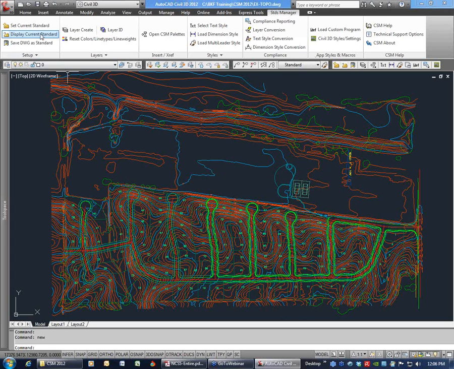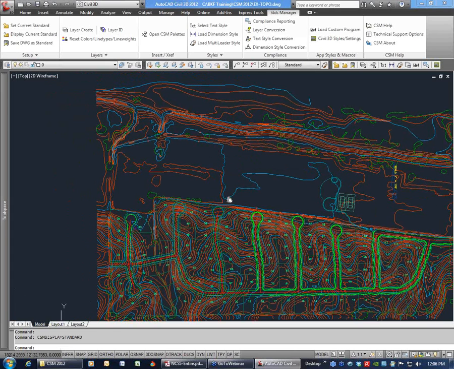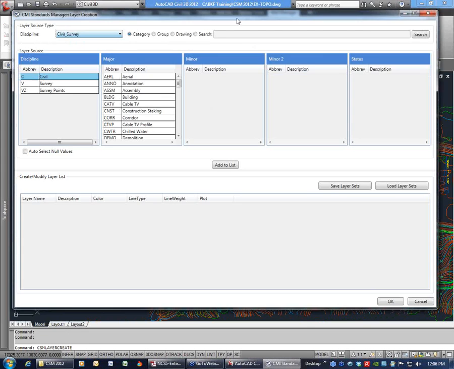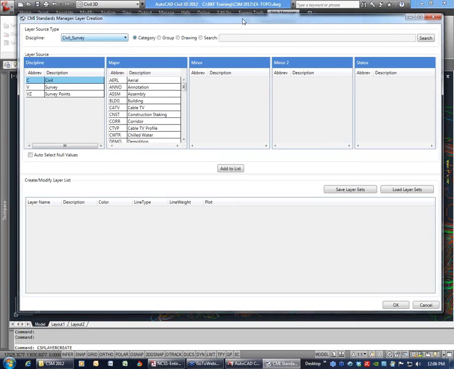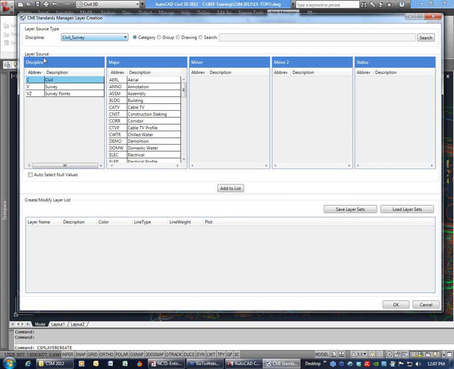So currently, if we're in the NCS standard, if you want to create new content and you want to create a layer, we have a whole new layer interface. This is completely different. Well, not completely, but it's quite a bit different than the 2007 version that you guys have been using. And so you'll see here are the different components that I'm talking about. The NCS calls this discipline, major, minor, minor 2, and then status. So there's a few different ways we can do that.